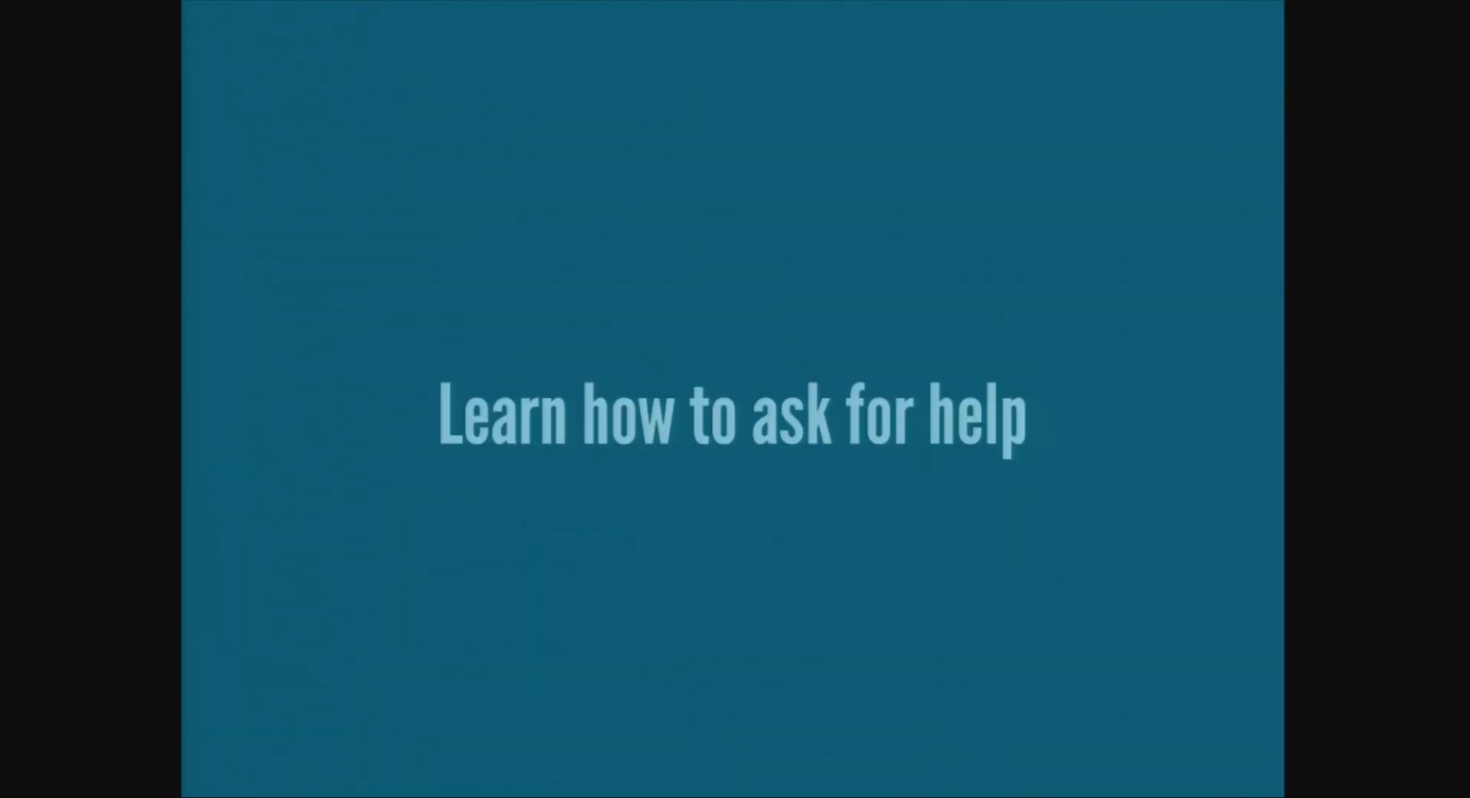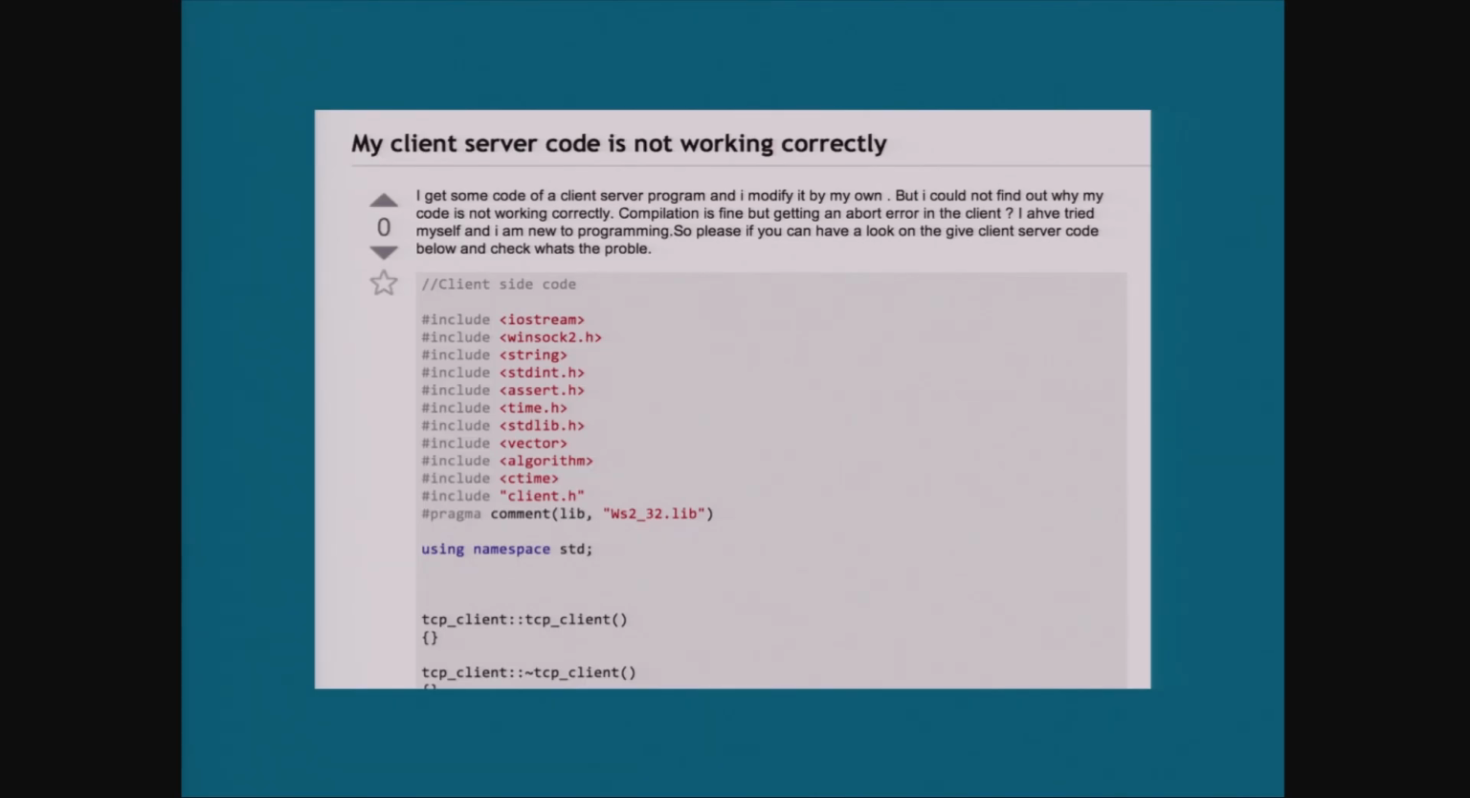Here's something that's near and dear to my heart. I wish they had college courses or maybe even high school courses with this topic, to learn to ask for help. Earlier this morning in the keynote, we saw that ridiculous Stack Overflow question. I have a similar one here. My client server code is not working correctly. So, like, right off the bat, the title is worthless. It doesn't tell me who cares if it's client server, and it doesn't include error messages or anything.